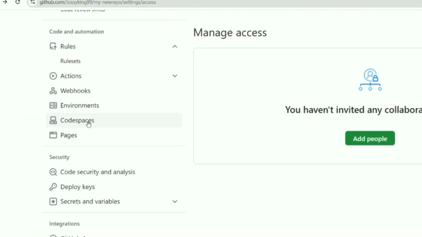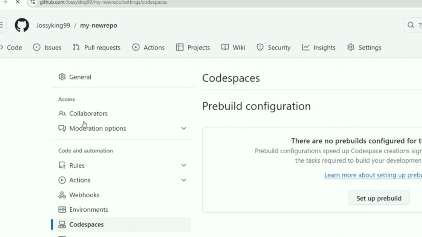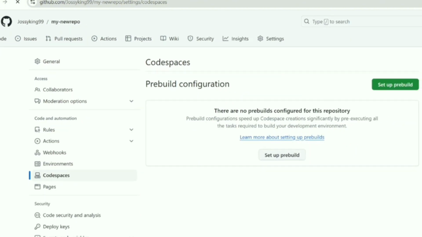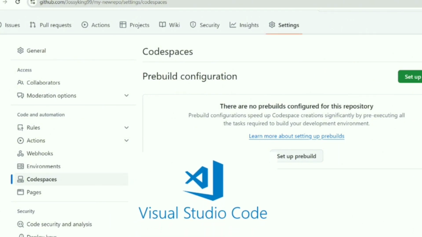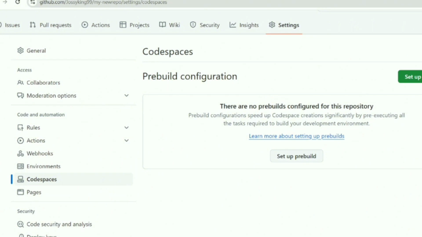I want to dwell on code spaces. You have code spaces here. I believe that this is very important and you need to know this. So what is a code space? A code space is basically a remote version of your IDE. If you are familiar with VS Code, Visual Studio Code, it's more like having a remote version of Visual Studio Code. You are not working locally, you are working on the remote directly.